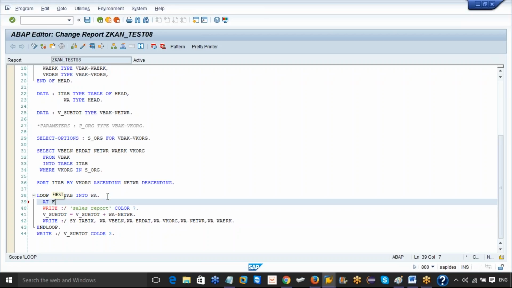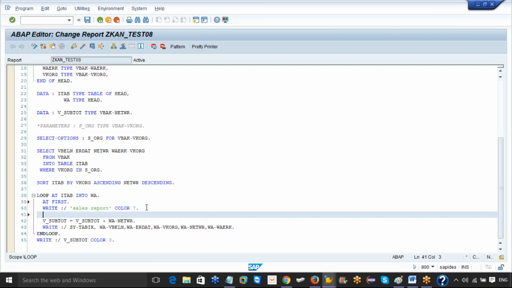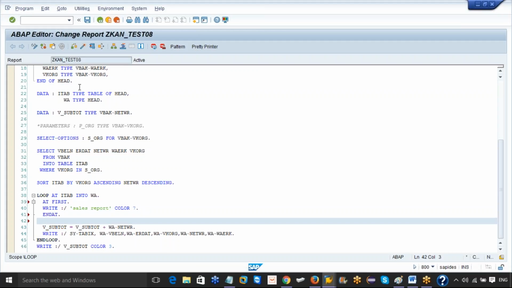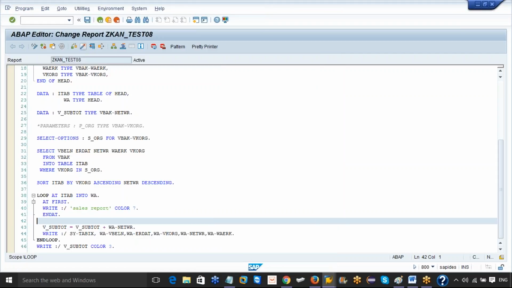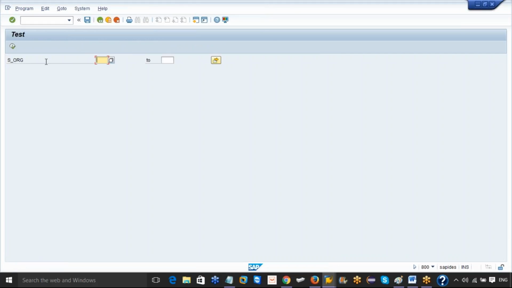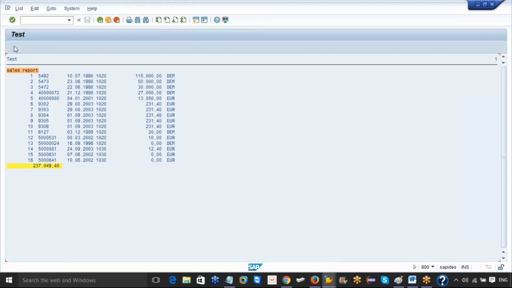Then I will say at first. Can you put it outside the table? We can put it outside the table, that is a good idea. But otherwise, you can also put it inside at first and end at. So now you can see sales report is coming only once, even though it is inside the loop.